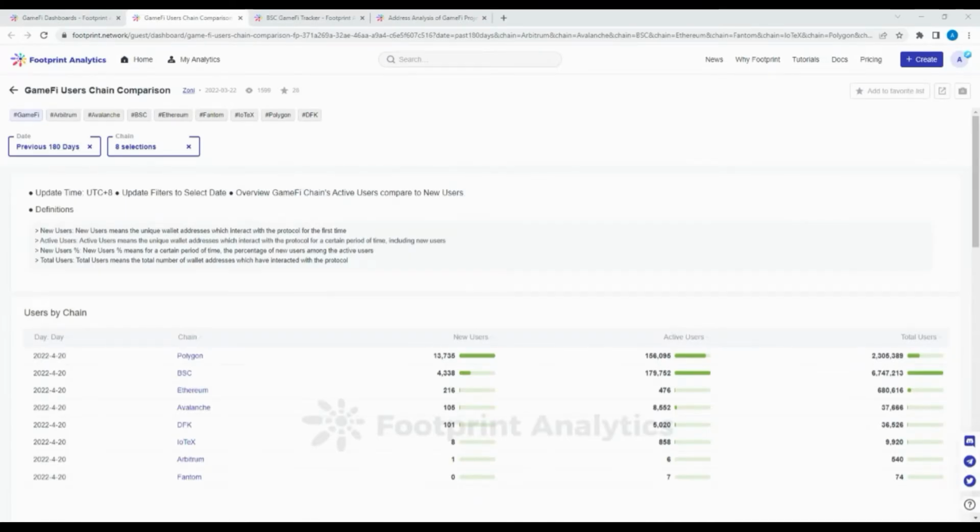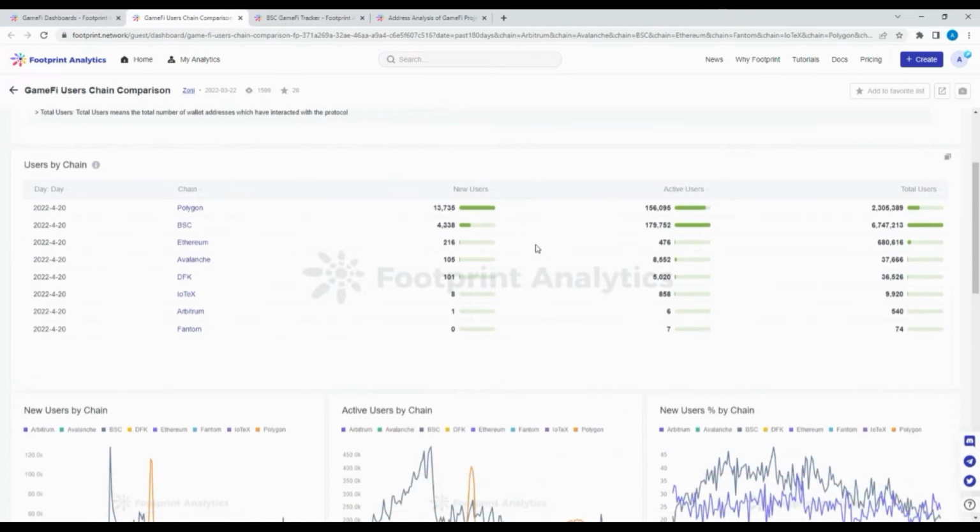Blockchains are the foundation of blockchain projects. And because each blockchain has a different architecture, the ecosystems and projects on each chain have their own characteristics. Currently, Footprint has parsed GameFi data from 8 public chains, including Polygon, BSC, Ethereum, Avalanche, DFK or DeFi Kingdoms, IoTeX, Arbitrum, and Phantom. And let's look at what we have on this dashboard.